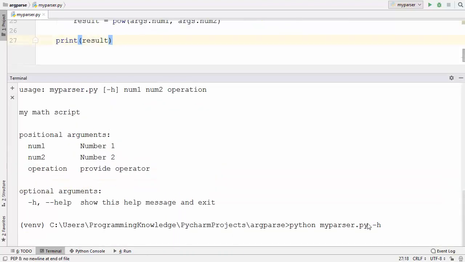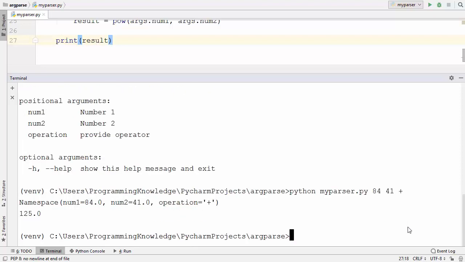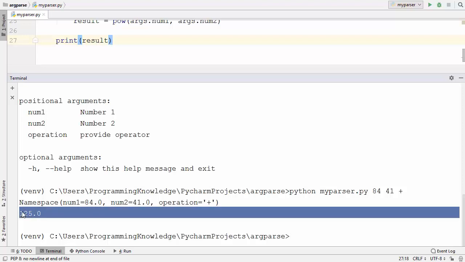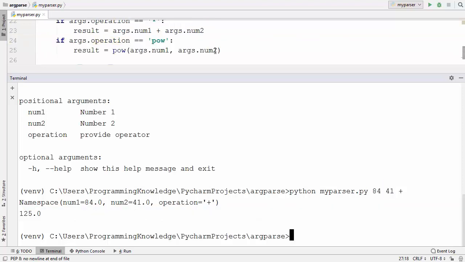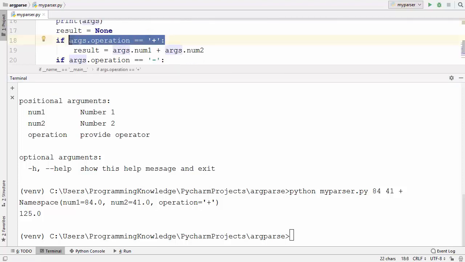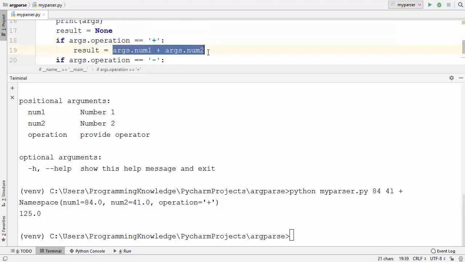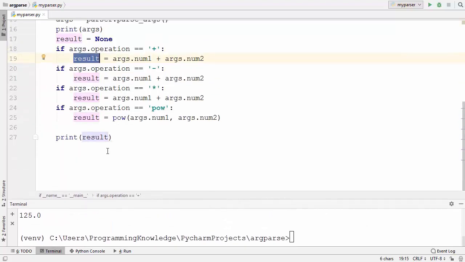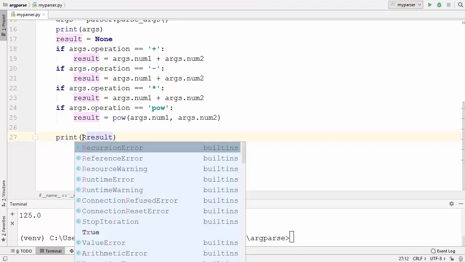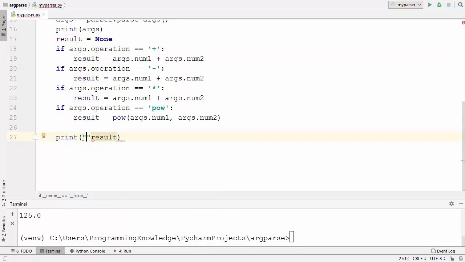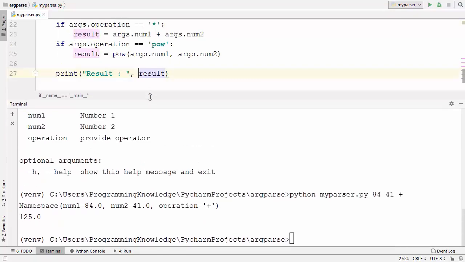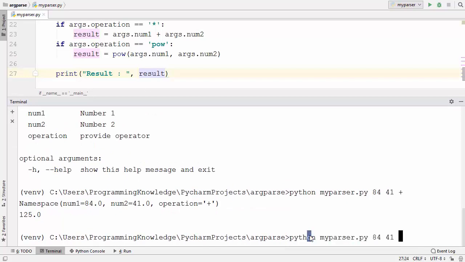Now let's run the script once again and see what happens. I'm going to provide the same parameters, 84, 41 and operation plus, and then press enter. You will see the result here is the addition of these two numbers, because our plus condition is met for the operation, and it just adds these two numbers and prints the result. We can make this result a little bit more sensible by saying "result:" and then providing the comma here. Once again, let's run the same script with the minus operation this time.